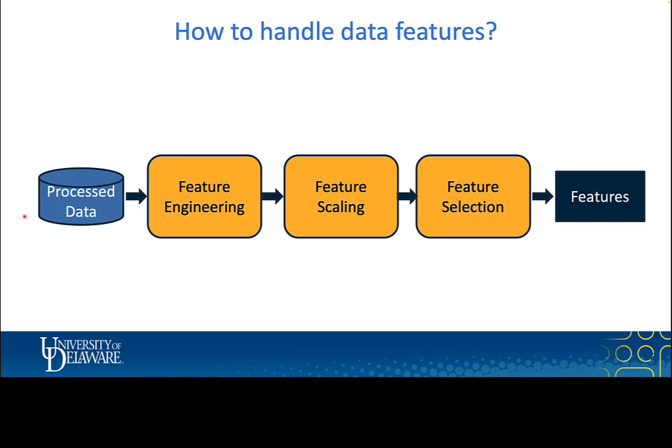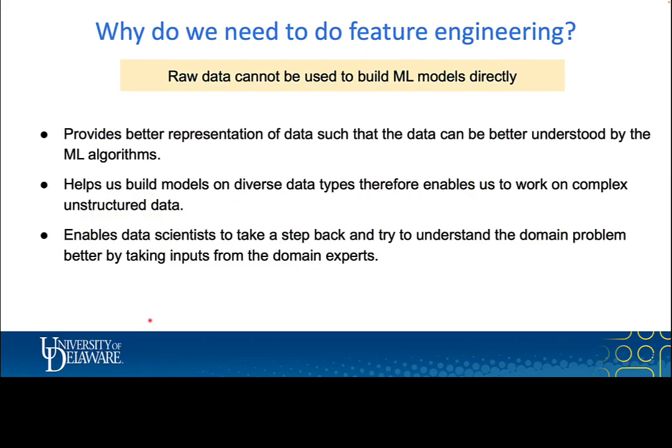After the data has been processed, there are three steps, namely feature engineering, scaling, and feature selection, which may be needed to get the final set of features that will be used in machine learning modeling. Why do we need feature engineering? Well, raw data cannot often be used to build machine learning models directly. Feature engineering is essential for model building and evaluation.